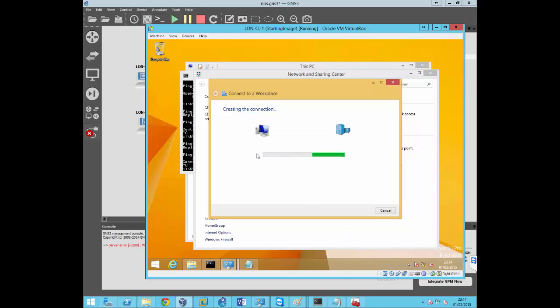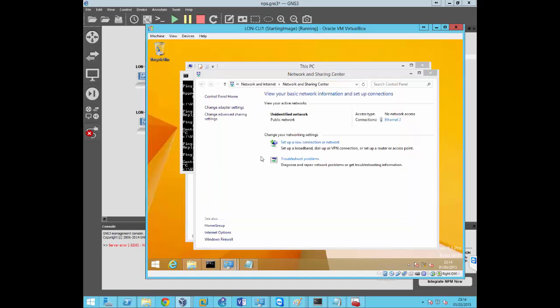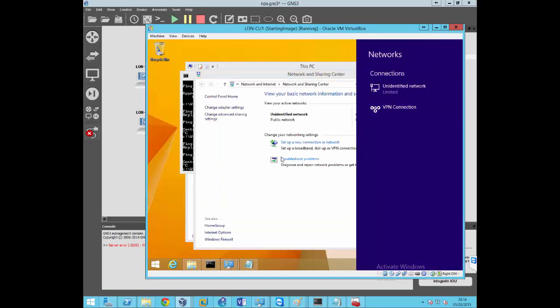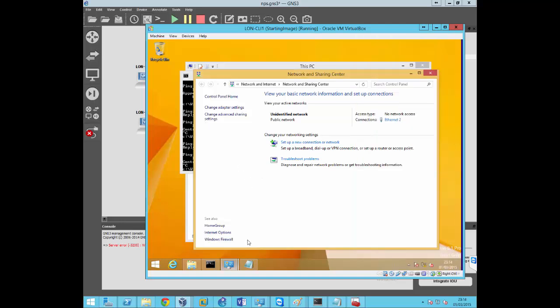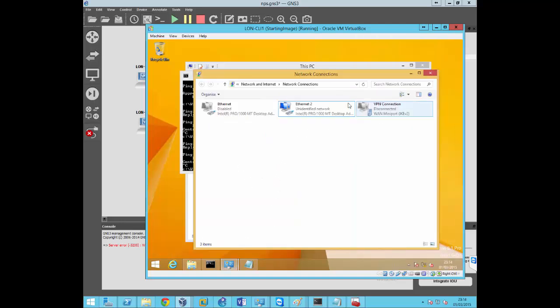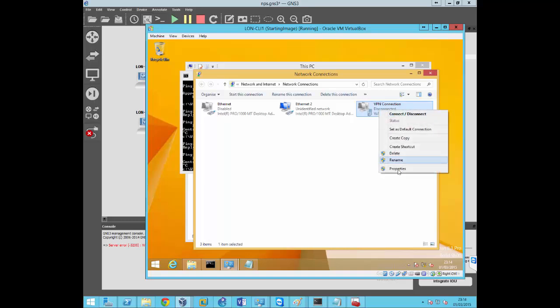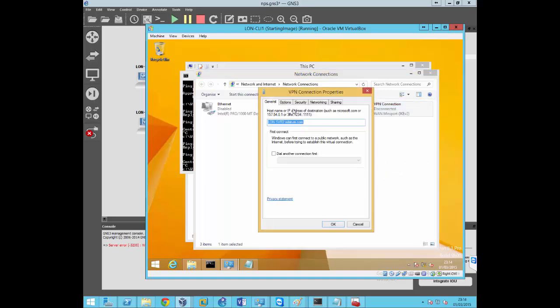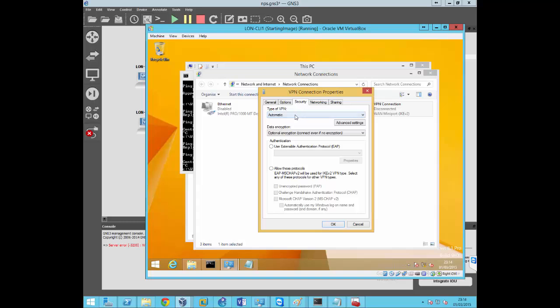So you deploy the VPN connections or the wireless connections even. You deploy your wireless connections to the PCs or to the users by group policy, and you have all the settings configured from group policy. So the users don't have to come here. What I can do is go under properties and then security, type of VPN.